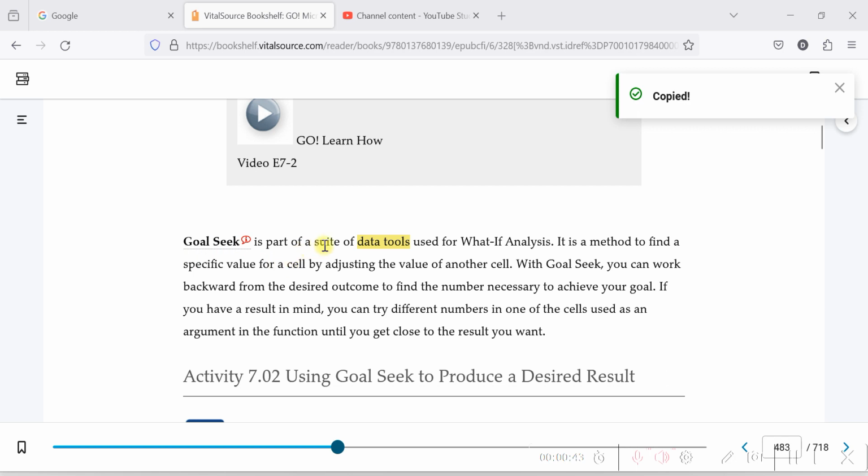So we already know that Goal Seek is part of the data tools used for the What-If Analysis. We already know that there are 3 different sets or levels of complexity of the data tools in What-If Analysis. And so Goal Seek is about the simplest because it allows you to change one variable when you're trying to find a result. And so it works backward. I know what my result is. Now I'm going to try with the desired outcome. I'm going to find the necessary number to achieve my goal.